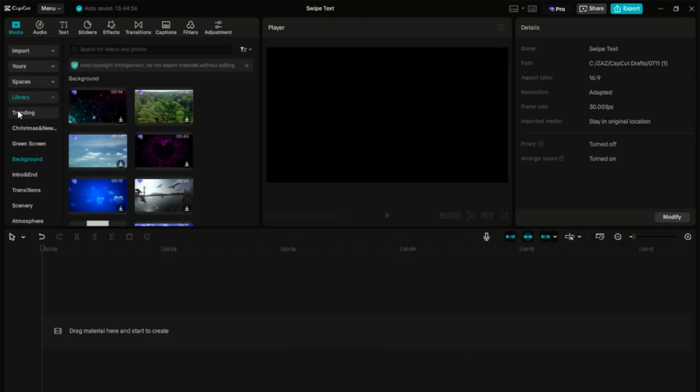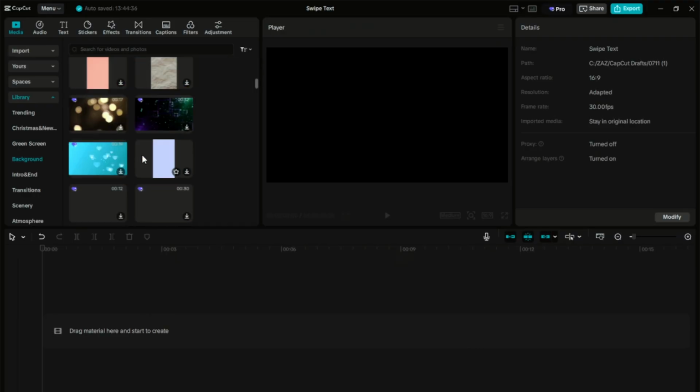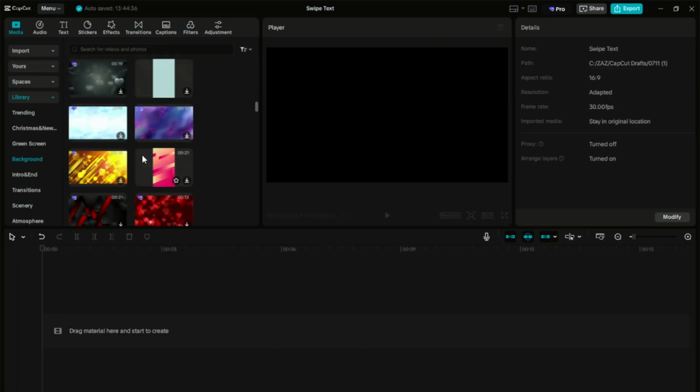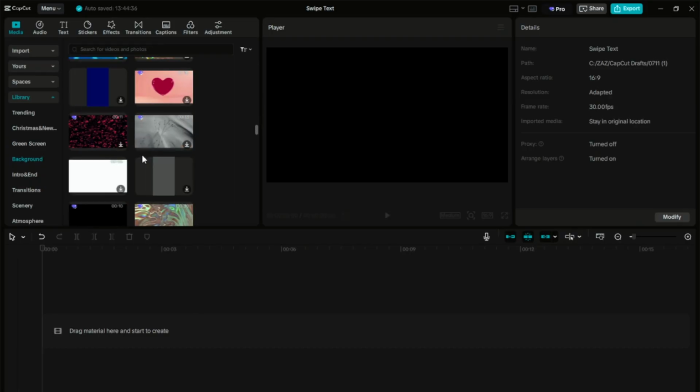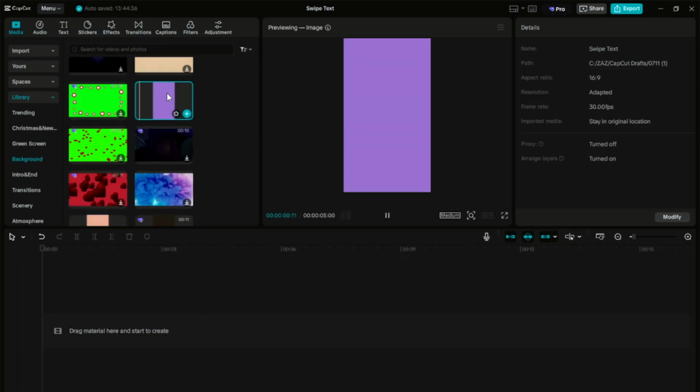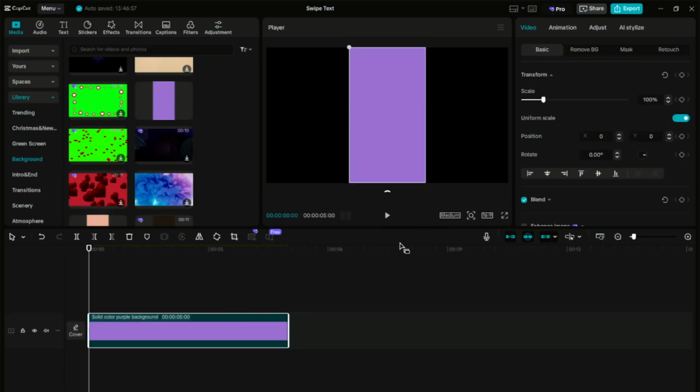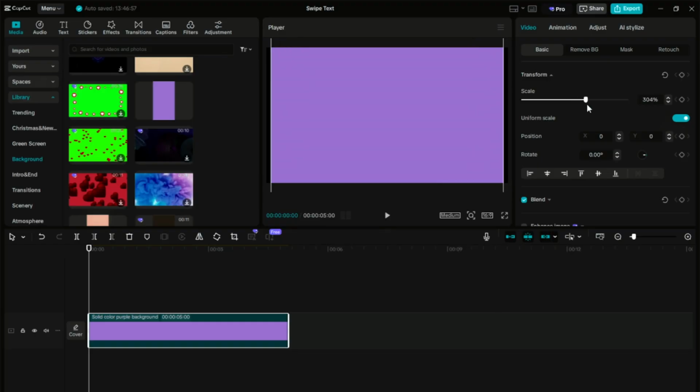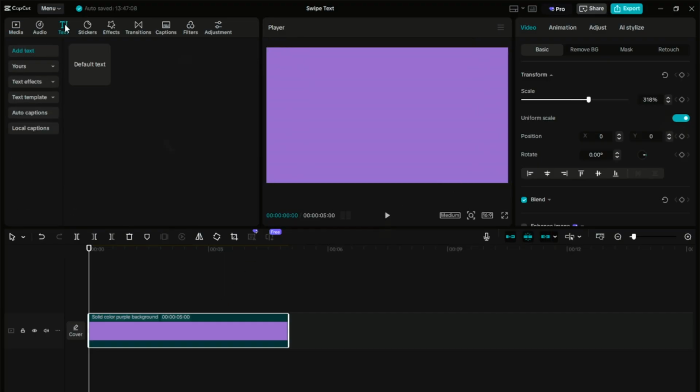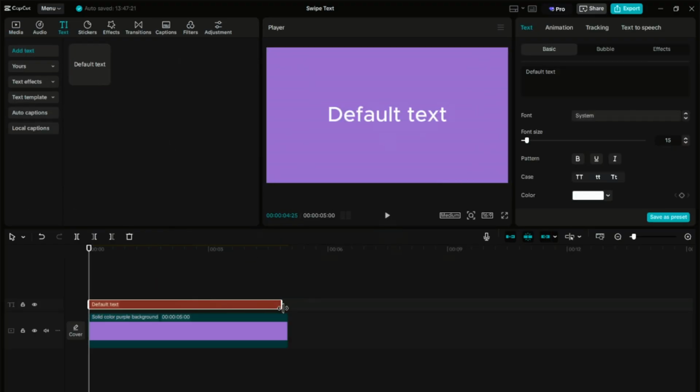Next, let's create a color-changing text animation using background masking. Head back to the media library, go to Backgrounds, and select a solid color. I'll use a basic color. Drag and drop it onto the timeline and stretch it to fit the 16:9 ratio so it fills the screen. Now add a text box, match it to the length of the background clip, and type in your desired text. Adjust the font and resize it to fit nicely within the frame.